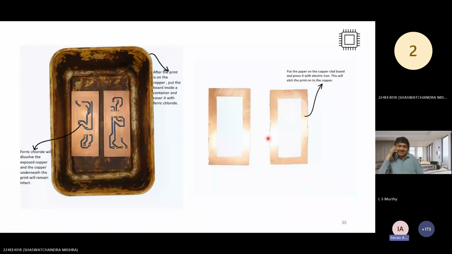Sir, we have to take the print of that PCB we have designed on the glossy paper, na? Yeah. And we have to paste it on this copper plate, na? Yes, put it on the copper plate, and then take an electric iron and press over it. And then after some time we'll remove the paper. So you will see that the ink from the paper has transferred to the copper plate. Okay, sir. Like this, it has transferred here.